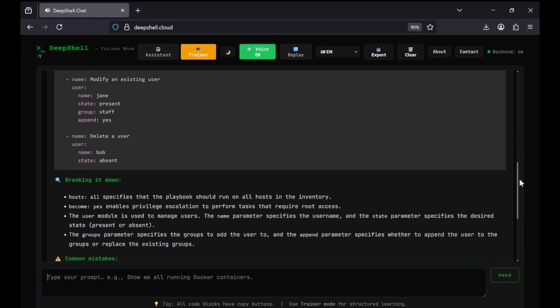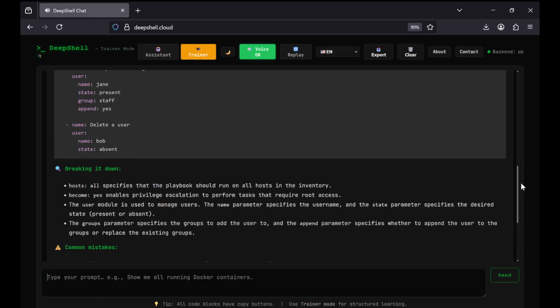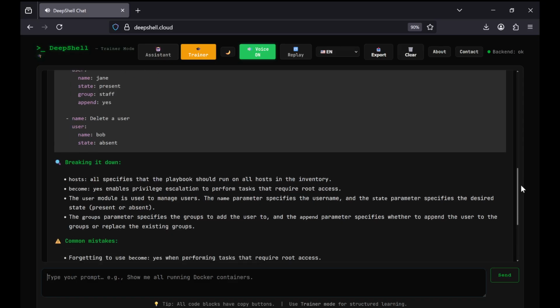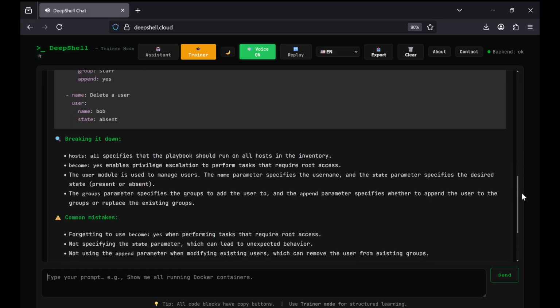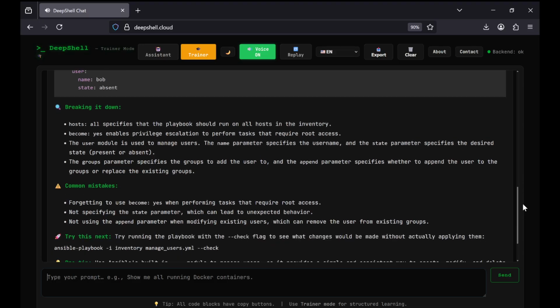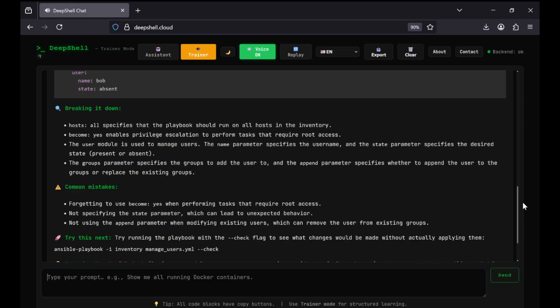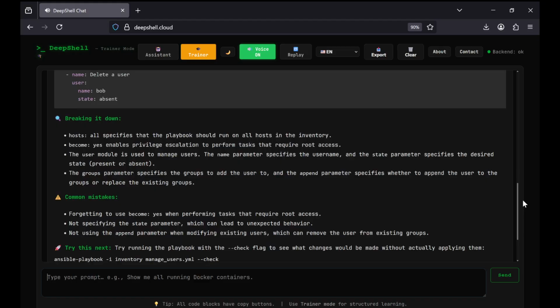groups: wheel, append: yes. Name: modify an existing user. User: name: Jane, state: present, group: staff, append: yes. Name: delete a user. User: name: Bob, state: absent.